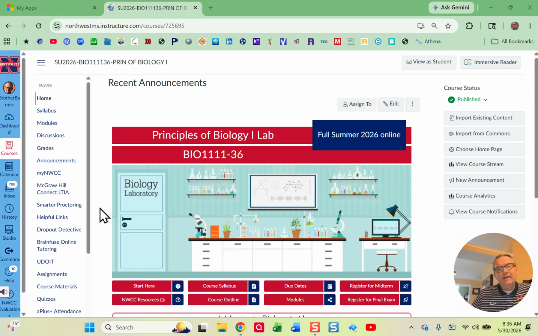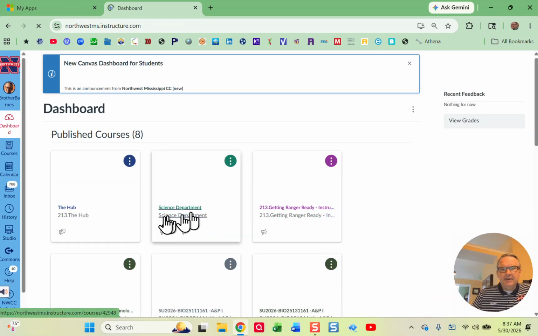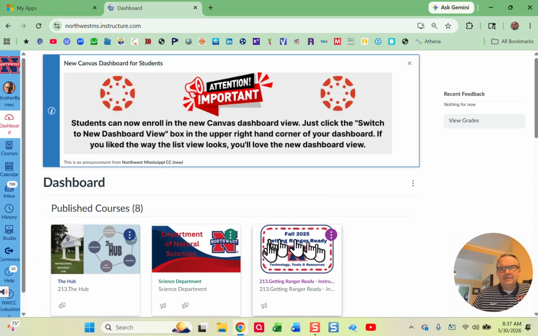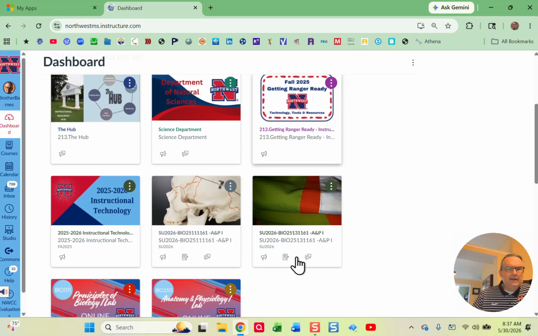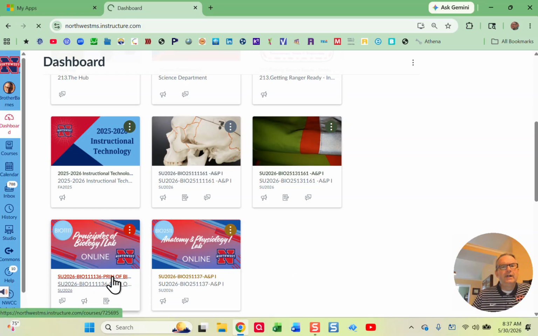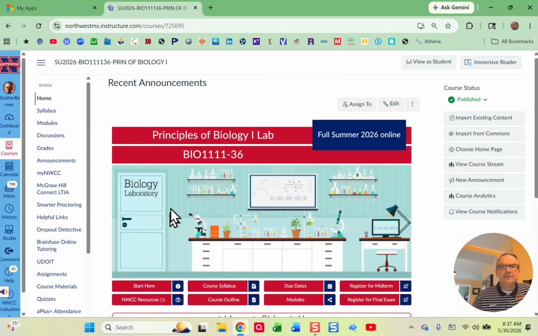Let's talk about what is important for you to do to get started in Principles of Biology 1 Lab. Go to dashboard first. Actually, you're going to go out of your shell and find this Getting Ranger Ready module. Go through this, and at the very end, there will be a code that you can right click, copy, so that you can paste it later into the quiz that will unlock your entire semester for Principles of Biology 1 Lab.